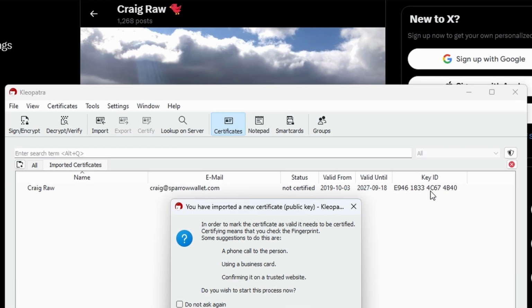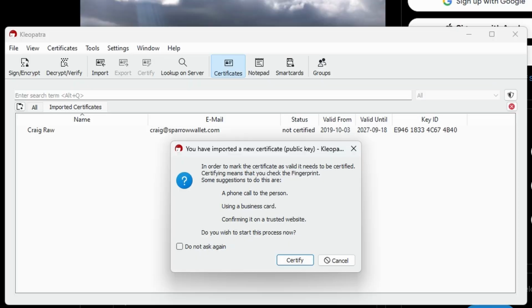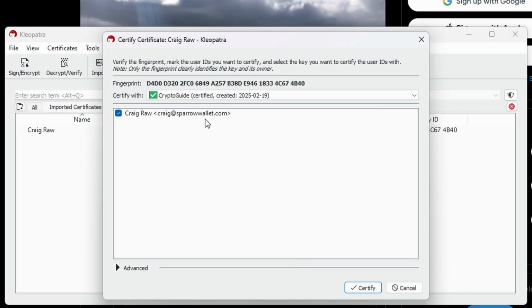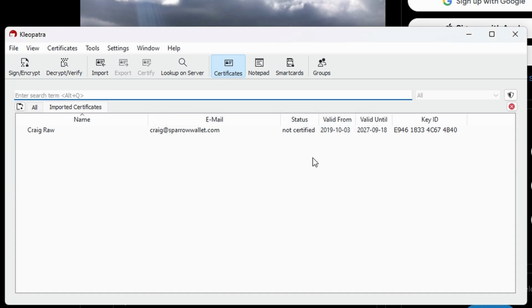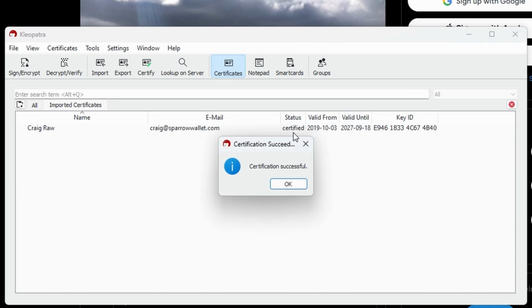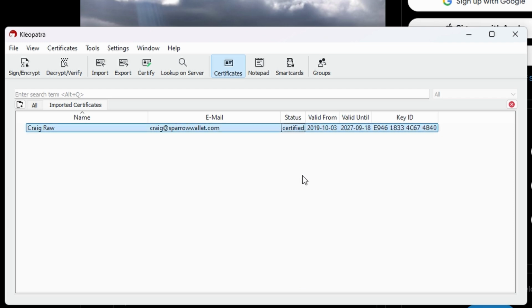We can see here that the key ID that I'm trying to import at least matches what is on his public Twitter profile, and this Twitter profile wasn't just created yesterday. So I'm going to go ahead and say certify, and I'll certify it with the certificate that I just created. It's going to ask me for that passphrase that I set before for my certificate, so I'll type that in and say okay. And we'll see that it goes from being not certified to certified, which means we can now use this certificate to verify downloads.